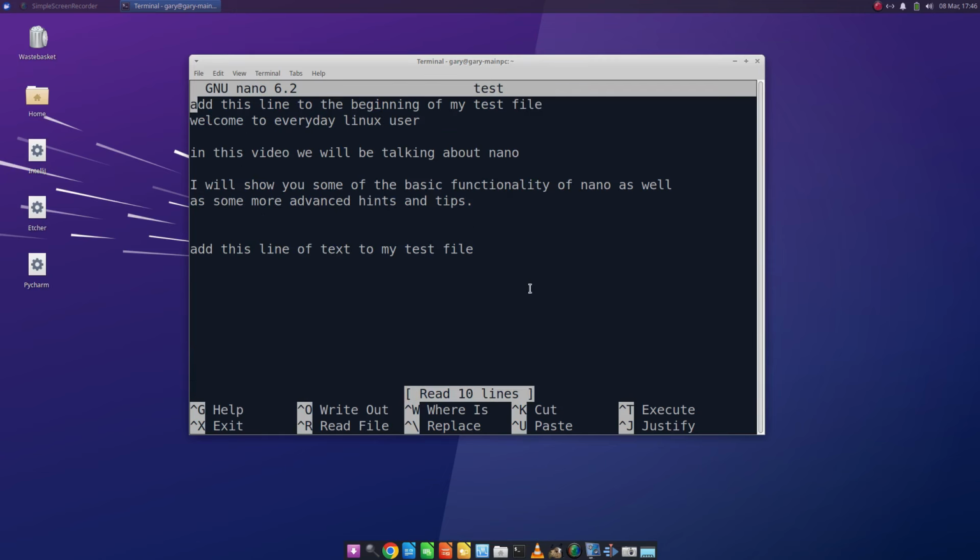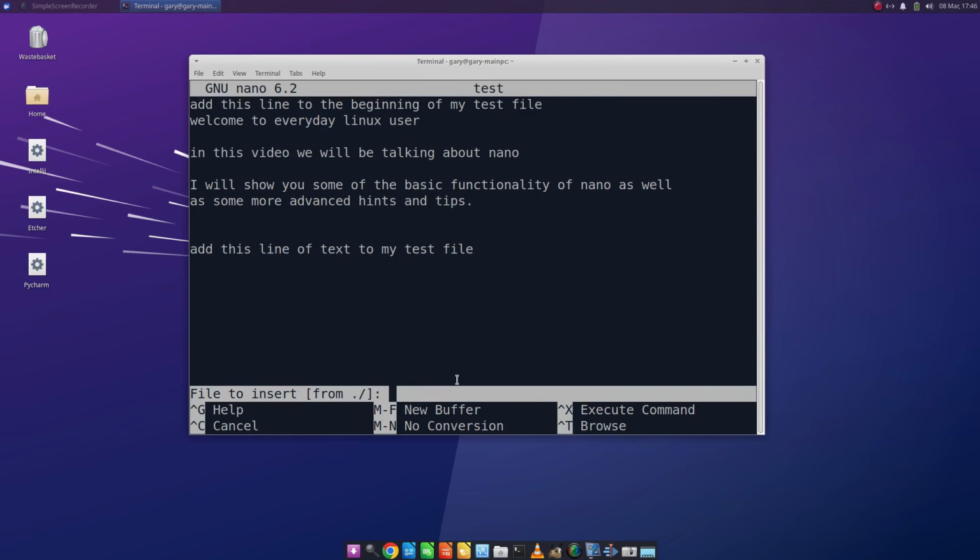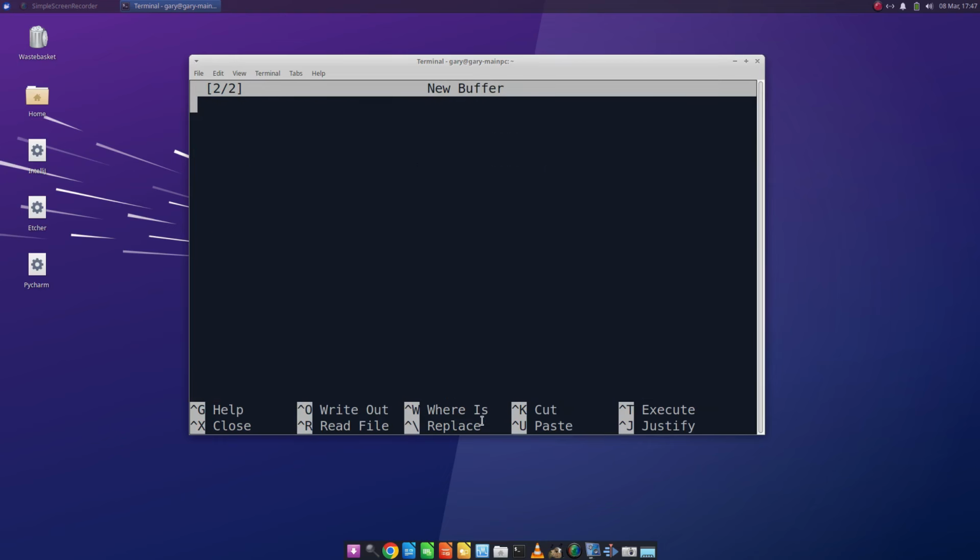One other thing you can do, if you look down here, you've got this read option, which is Control and R. So if I do Control and R, you can see that down here we've got new buffer or no conversion. So I could insert some text from another file into here, or I could create a new buffer. So I just press Alt and F here, and I can just press return, and you see I've got a new buffer.